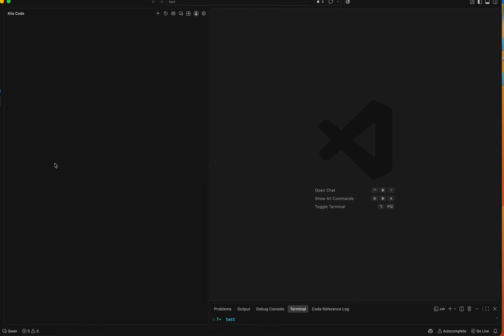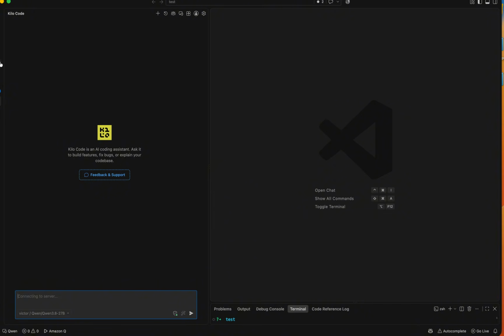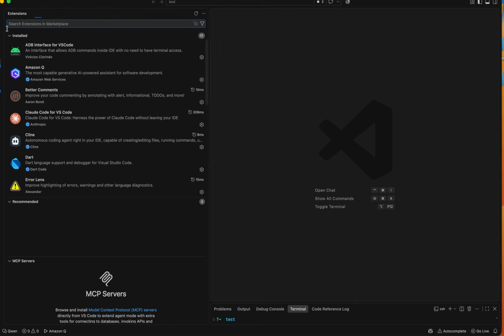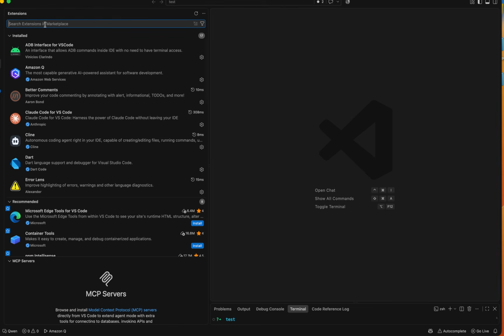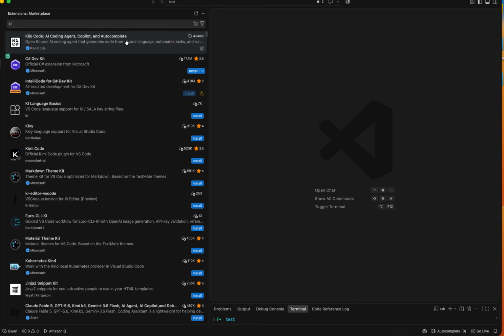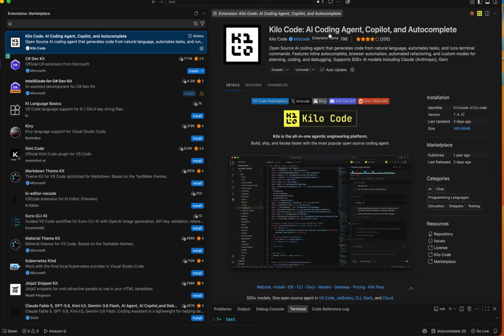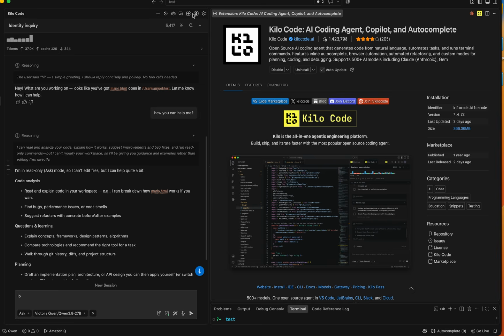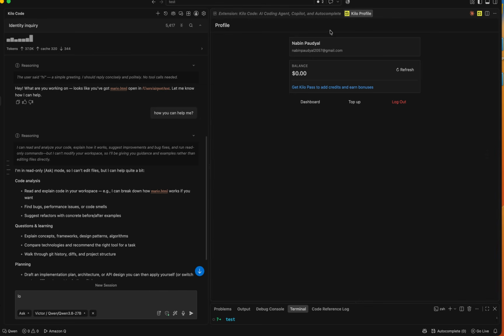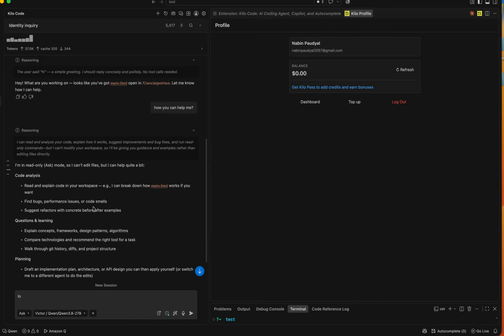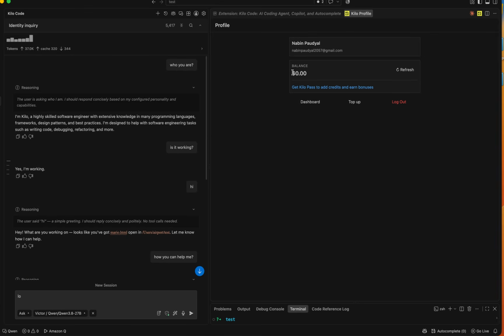I will show you two different ways. First, using Kilo Code. Download this Kilo Code extension from the Visual Studio Code extension marketplace. Search Kilo Code. You can easily find it. This is the official extension: Kilo Code, AI coding agent, copilot and autocomplete. After you have installed it, it will be reflected here. Then go to this profile section. I want to make everything clear for you. I will only log in. You also need to log in here, and my balance is 0.